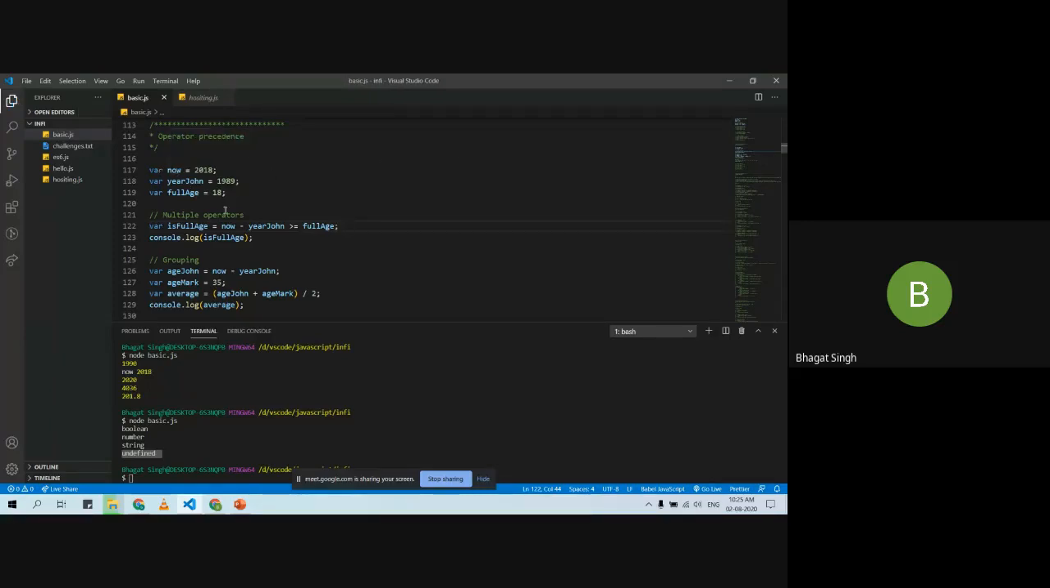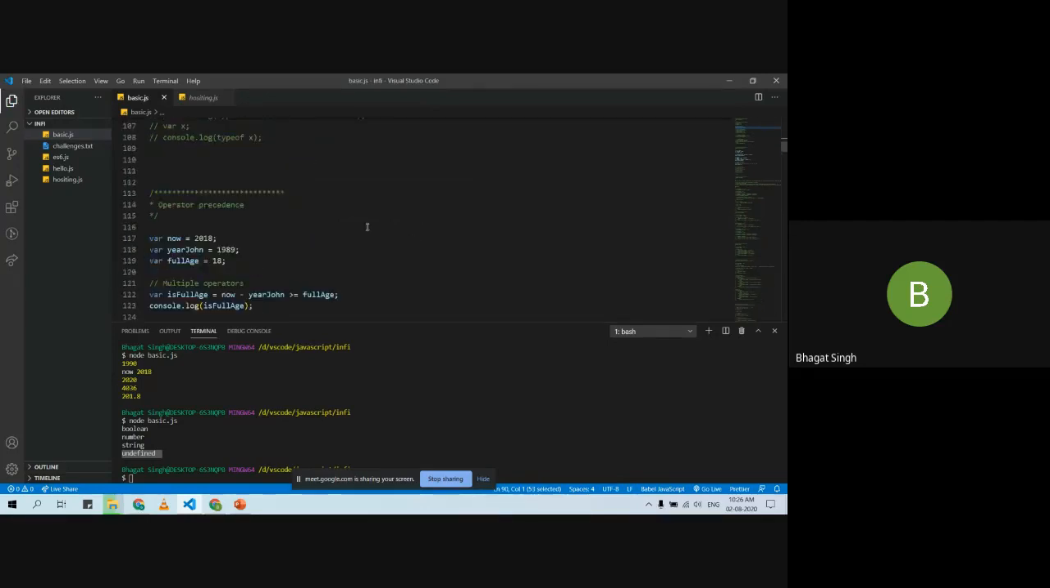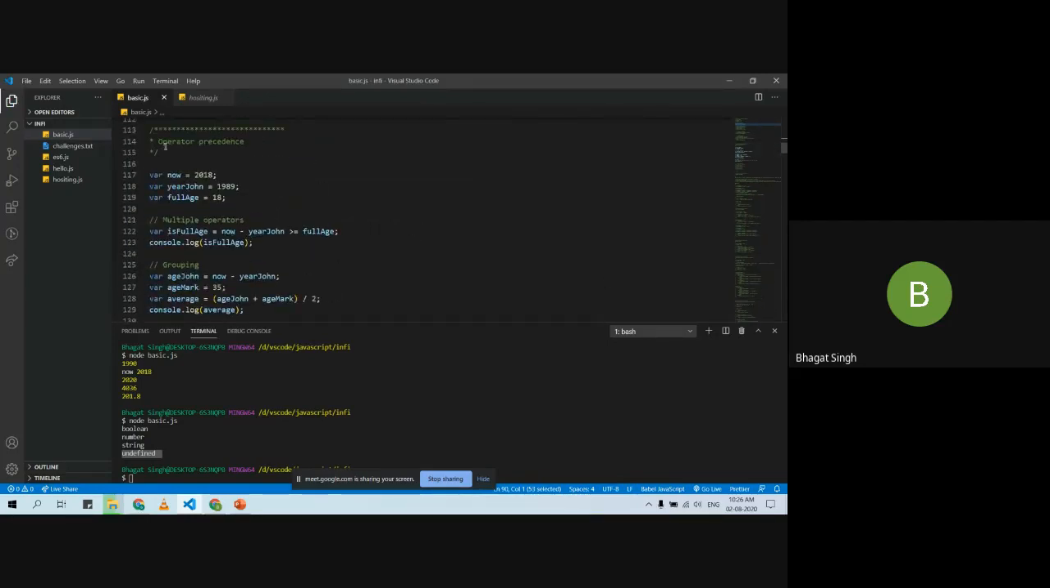So I have again defined some variables. Just wait. Now I am again defining some variables here and giving some values. Now I'm doing multiple operators. So what is happening here? Now minus year John and then greater than or equals to full age. As you know, our code is always executed from top to bottom and left to right. So here also it will happen like this.